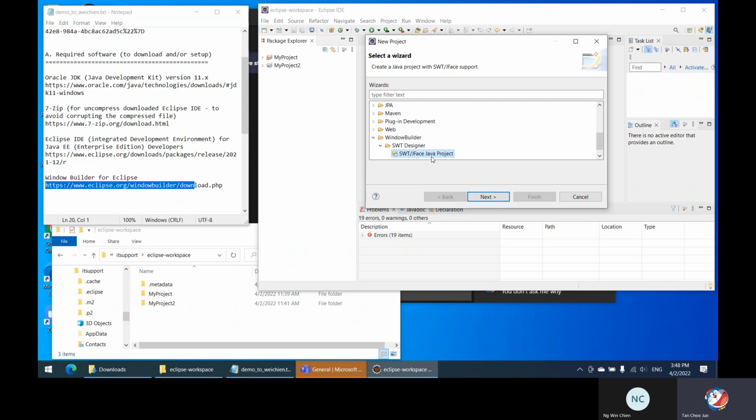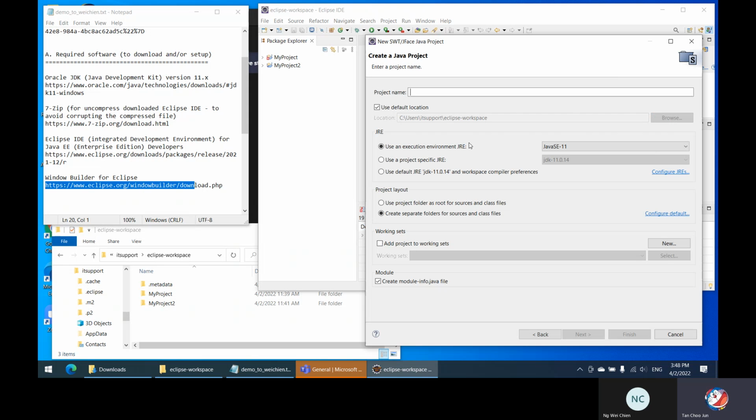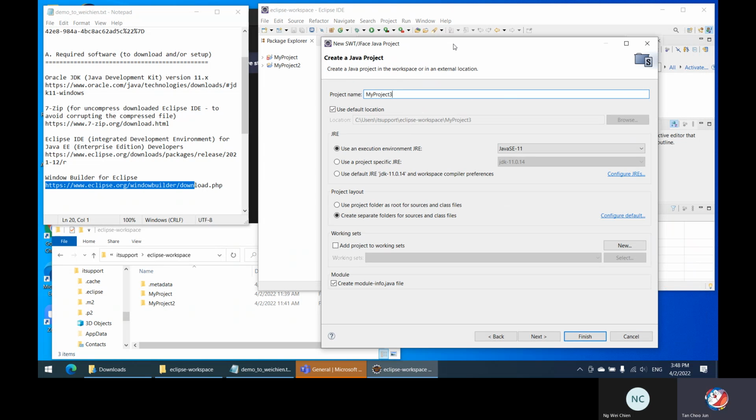So this Java project, also called SWT or JFace or whatever you call it, has to be created from here. So once you create it, let's say let's create one. Let's say this is my project 3. This has to be done first before you proceed with your GUI development.